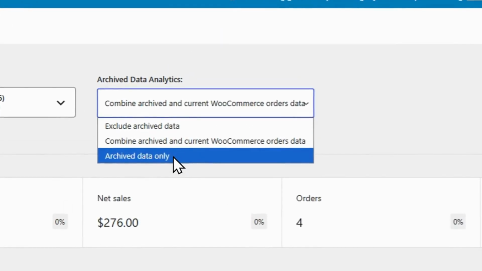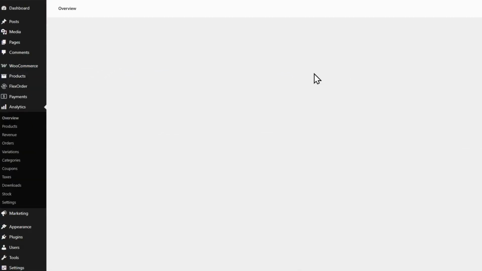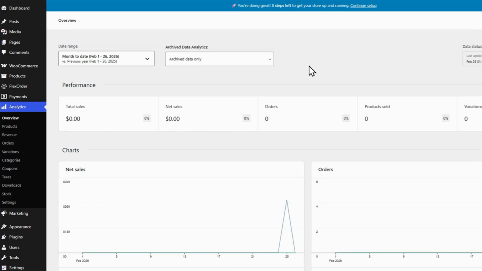Option 3, Archived Data Only. This shows analytics from archived orders only. Your current live orders are excluded. This is useful if you want to analyze past performance separately without mixing it with current data.